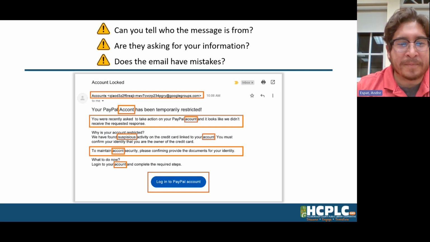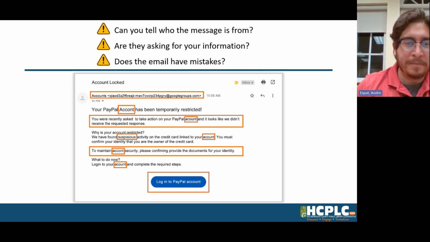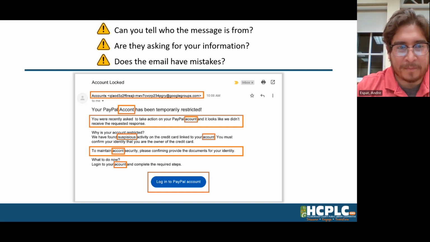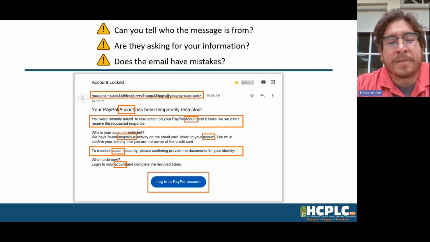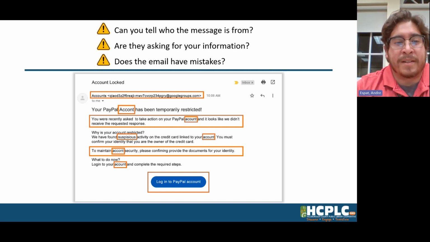In this next example, we received an email from PayPal, and it's addressing an account being locked. In this situation, can you tell who the message is from? In the body of the email, it tells you that your PayPal account is temporarily restricted. At the bottom here, there's a button that says PayPal also. However, if you look at the email, it says something like googlegroups.com.